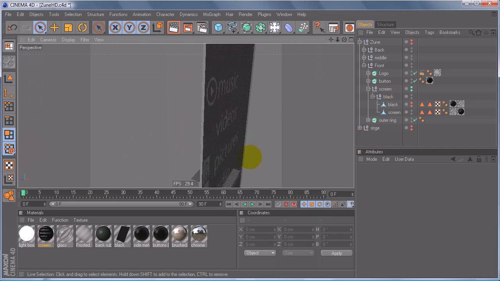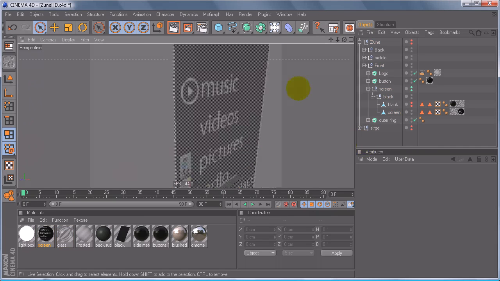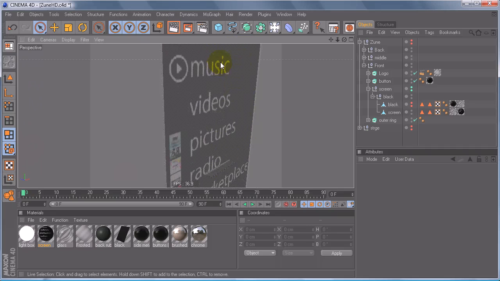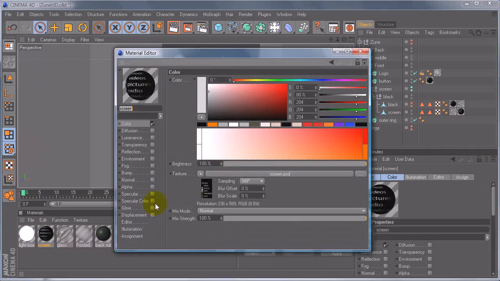We have our glass in front of our actual screen, and now when light hits the screen, it reflects off the glass at the same time, showing the screen, which is just 100% diffuse, no specular, no reflection, none of that. All of our reflection will be in our glass material.